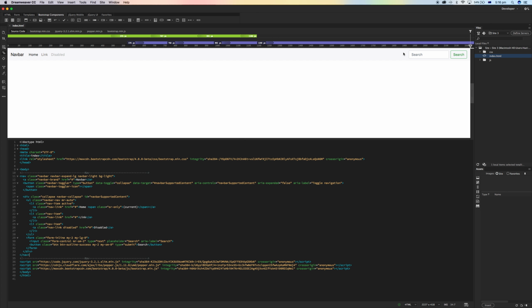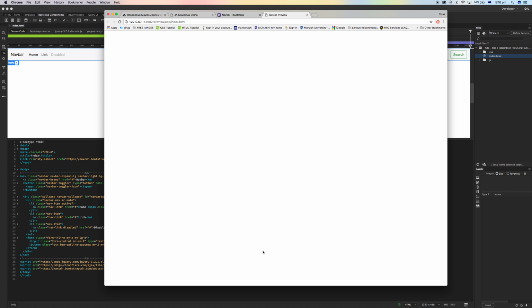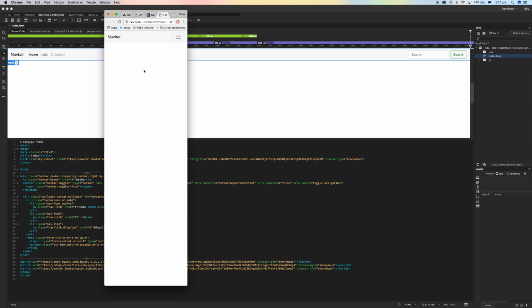So I just save everything. I just preview it in my browser. Okay, beautiful. So I have my navigation bar on the top, and if I close it, this is responsive, and if I click in here, I can see a window like this, which is really cool.